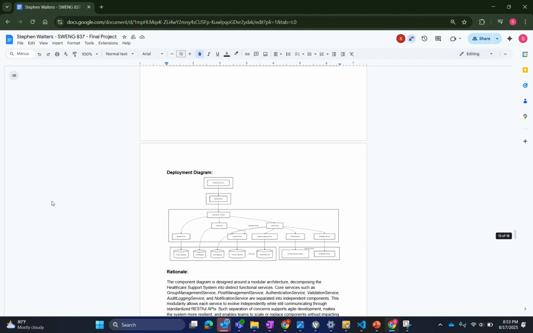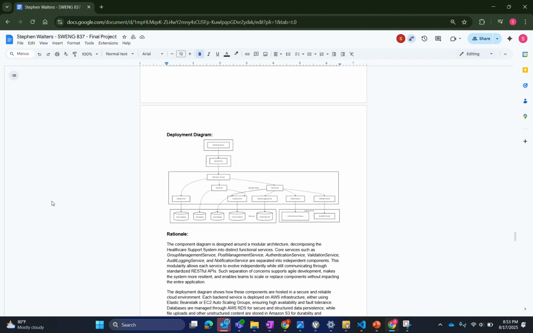And below is the deployment diagram. And what this shows is how the system is deployed in the cloud, in this example using AWS. And some of the components include web portal and mobile portal, database hosted by RDS, and another one is logs and analytics stored within AWS CloudWatch. So this is just a nice way to break down some of the deployment required for the system.